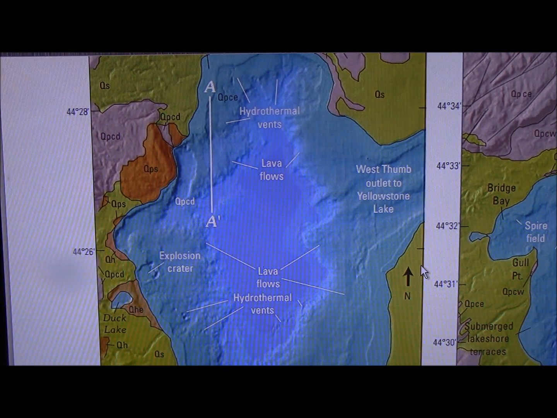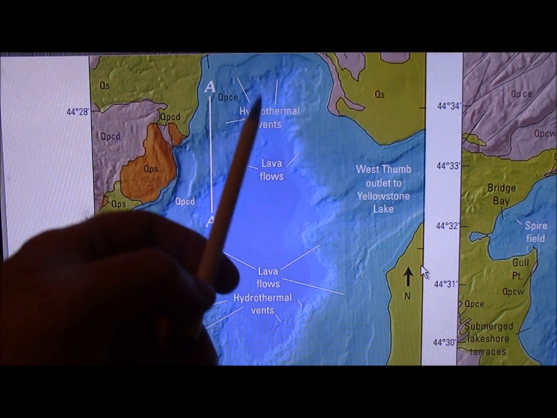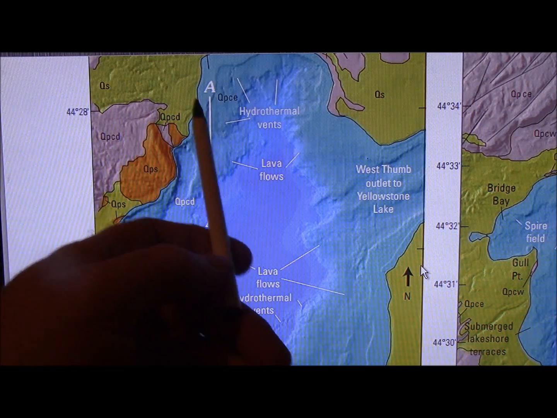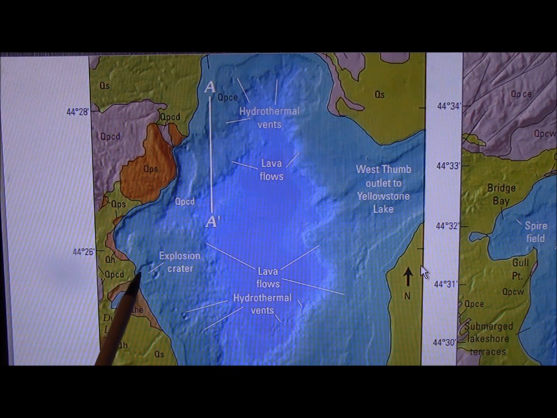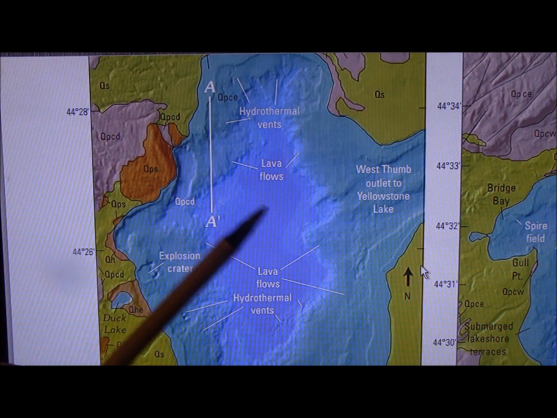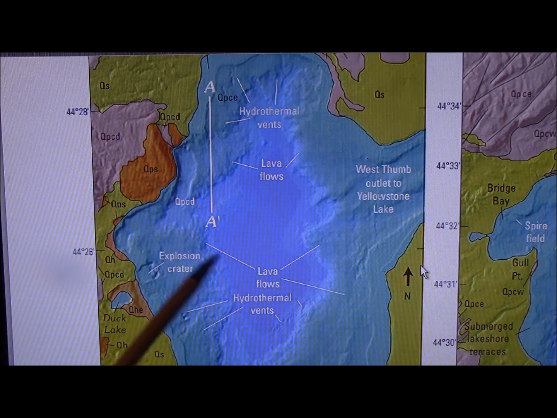Okay, now this is what the bottom of West Thumb looks like underneath the water, and this shows a lot of different stuff. There's hydrothermal vents all around the edge of it. Now right here's something new that they didn't know about when they used sonar to get the shape of this. Here's an explosive crater that they didn't even know existed until just recently. So this was a hydrothermal explosion that created this crater, and there's more of these that I'm going to show you on the other part of the lake.